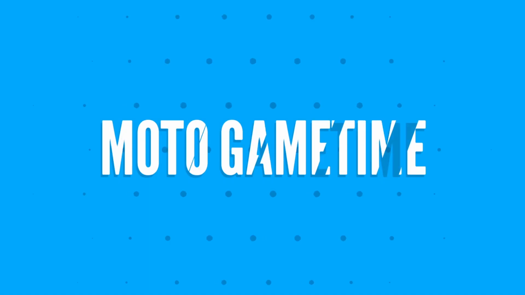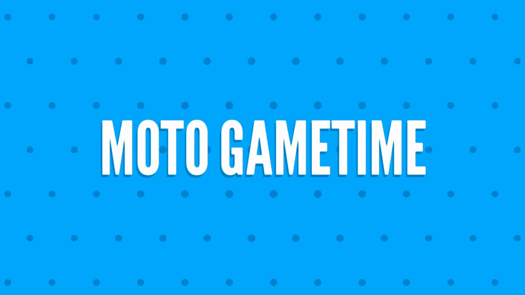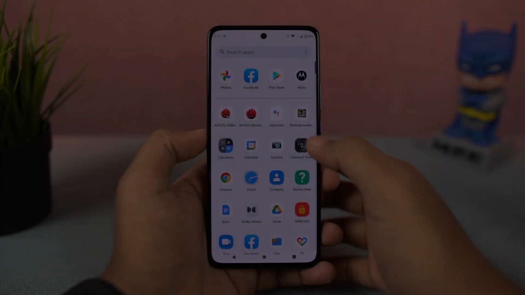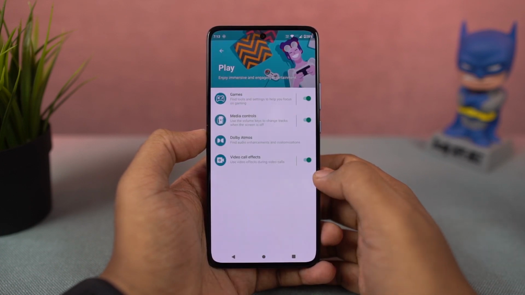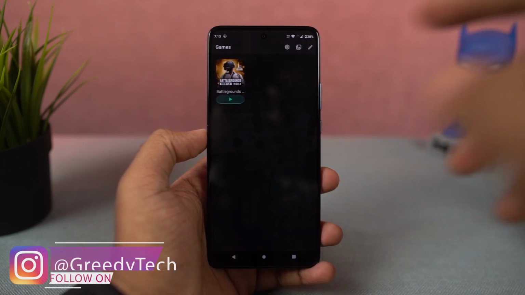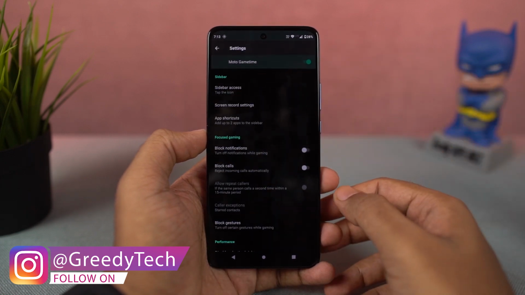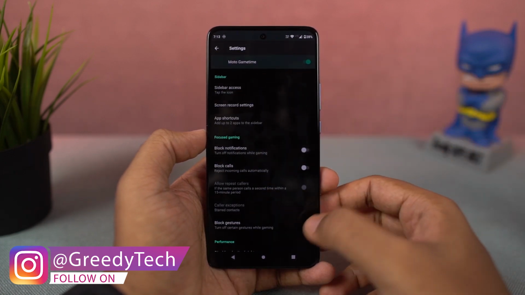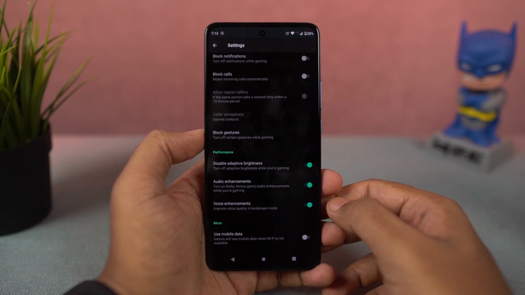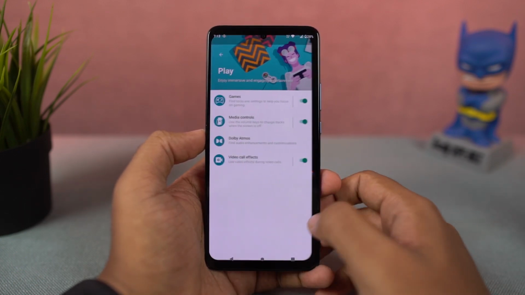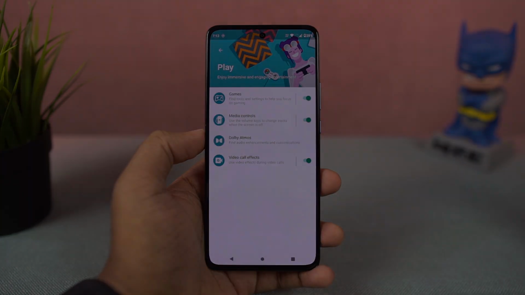Next, we have game controls. Once again, you can enable this feature directly from the Moto app's games section. From here, you can add the list of games that are installed on your phone. Now, whenever you open any of these games from the list, you get a floating button on the left, and when you click it, it gives you a lot of game controls. Like you can block notifications, calls, take a screenshot, record the screen, or even open some applications in a floating window. So we can play the game while using some applications in this floating window.